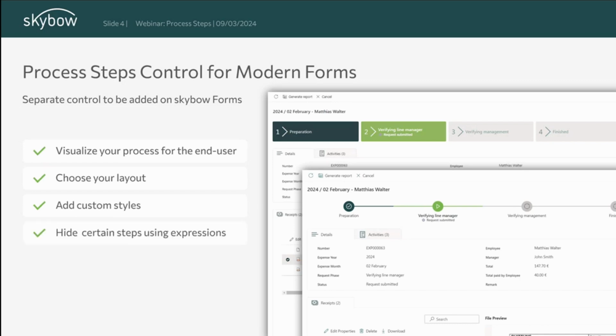If you have built your processes based on some steps that shouldn't be visible all the time, you can also hide certain steps using our powerful expression language. I will show you one scenario where I do this in the demo.